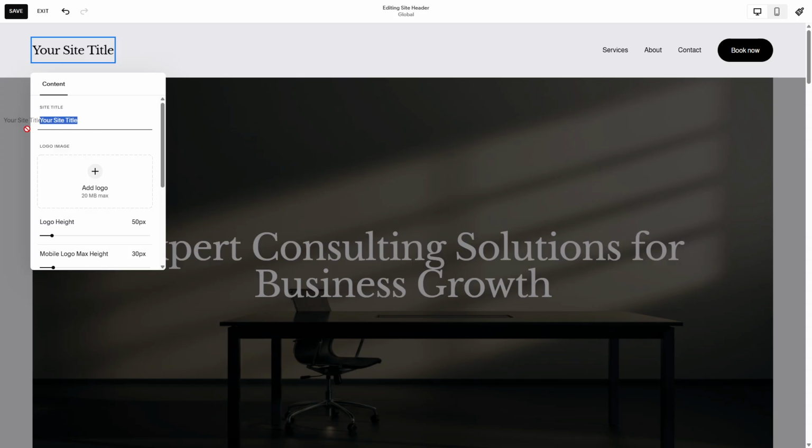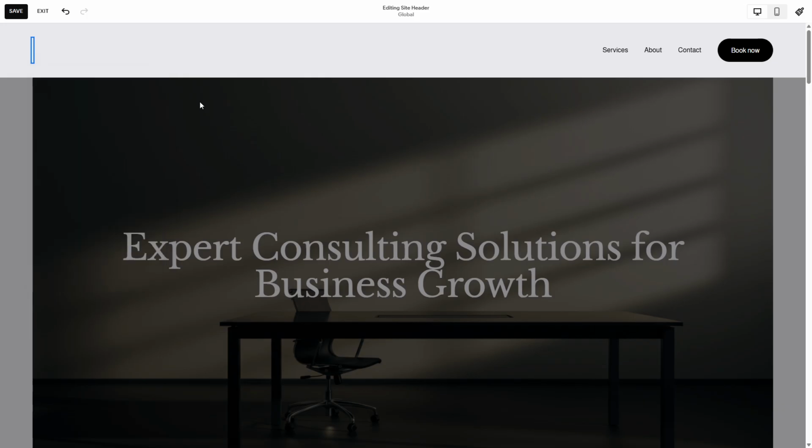It's important to remember that with Squarespace, either a logo or a site title needs to be displayed at all times. Therefore, ensure you have one clearly set up to maintain the professional look and branding of your website.